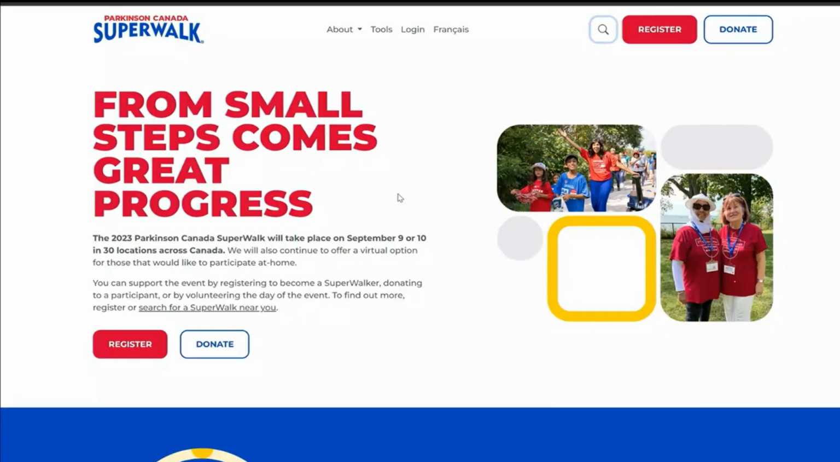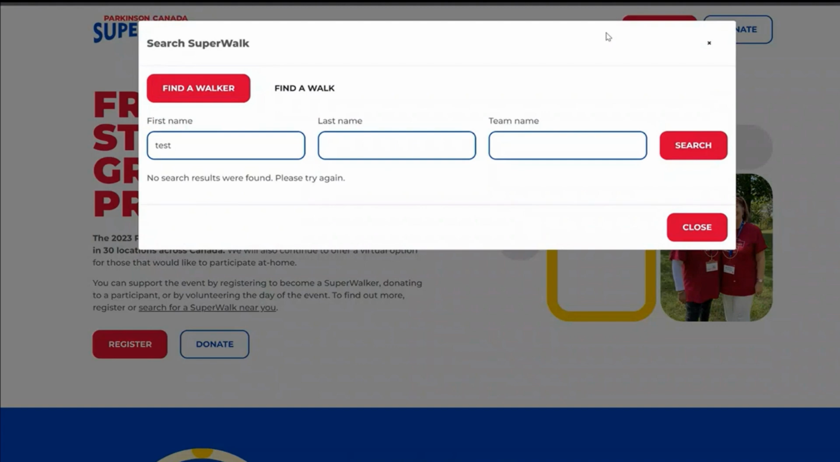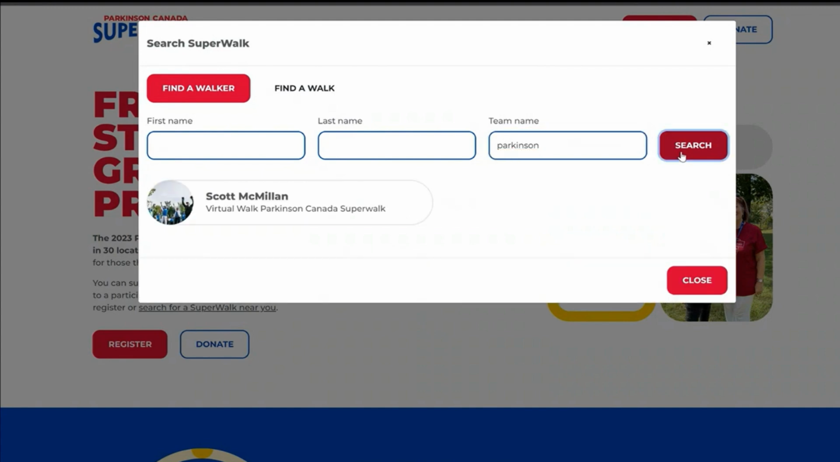Now we're going to go through the process of searching for a walker, a team, or a location using the SuperWalk website. For this, we are going to go towards the top of the page and find the magnifying glass and click there. You will be taken to a section where you can put in the name, last name, or team name and search for whoever you're looking for. So for example, I'm going to put in Parkinson and search. And I found our director, Scott. He has the team for the virtual Parkinson Canada SuperWalk.